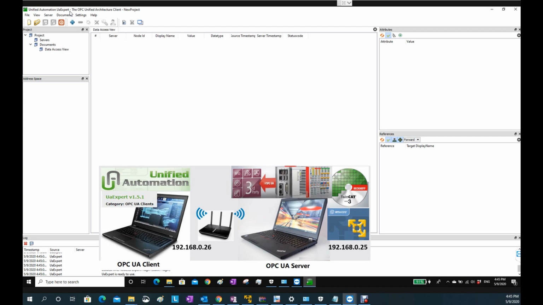As we know, comparing with a conventional OPC, one of the great advantages of OPC UA is that it does not need the DCOM setting. So it's very convenient to build up the communication between two different brands and two different devices. So that's why I'm using the two laptops to demonstrate this remote connection, or connection within one network.